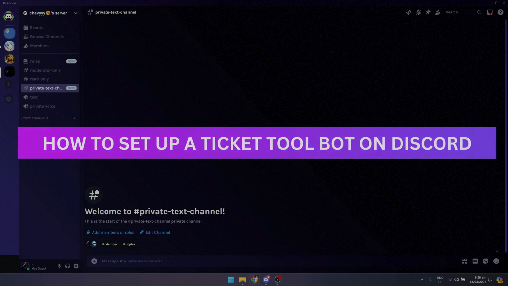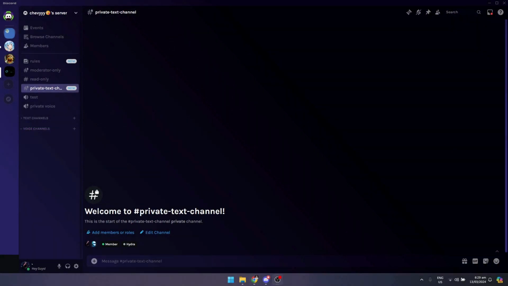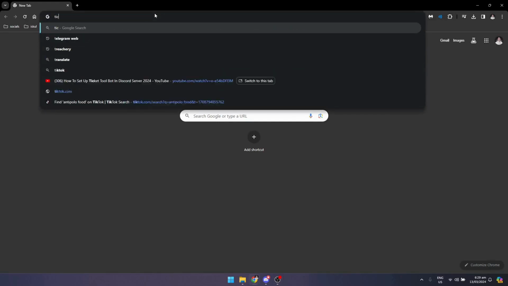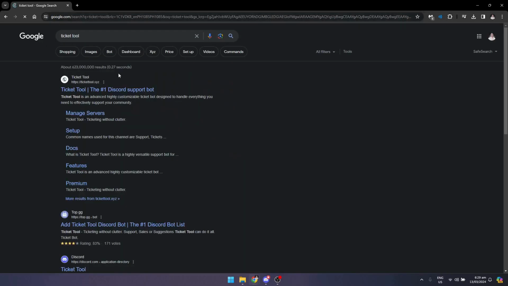For this video I'm going to show you how to set up a ticket tool bot on Discord. First, open up your browser, then search for ticket tool, and you will see this one. Just click on that.